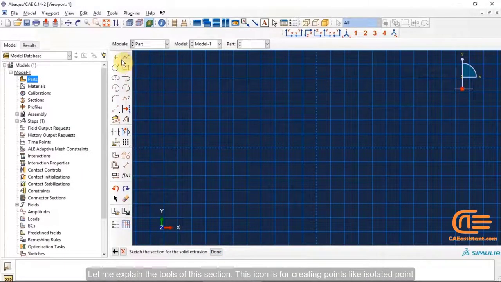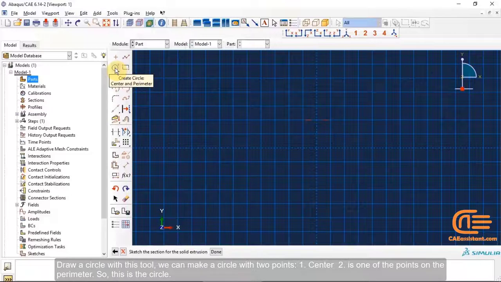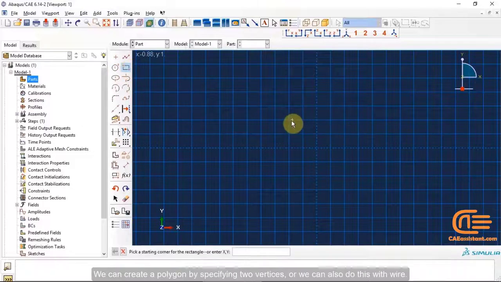Let me explain the tools of this section. This icon is for creating points, like an isolated point. With this tool, I can draw wires or lines like this. To clear the drawings, press Ctrl plus Z to delete them. Draw a circle with this tool. We can make a circle with two points: 1 is the center, 2 is one of the points on the perimeter, so this is the circle. We can create a polygon by specifying two vertices, or we can also do this with wire.